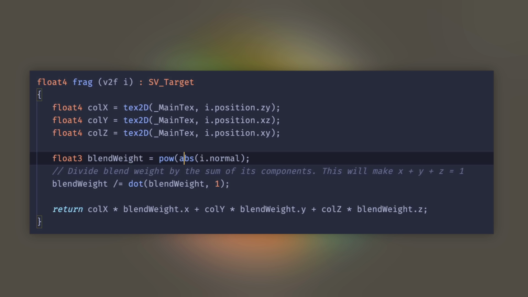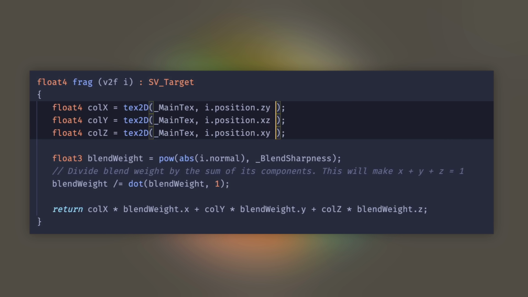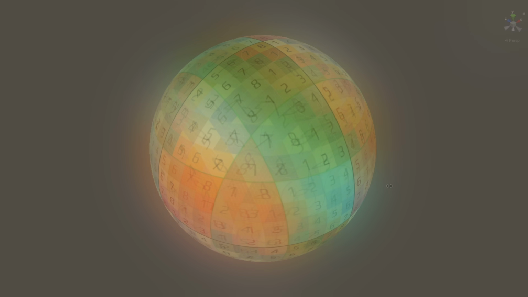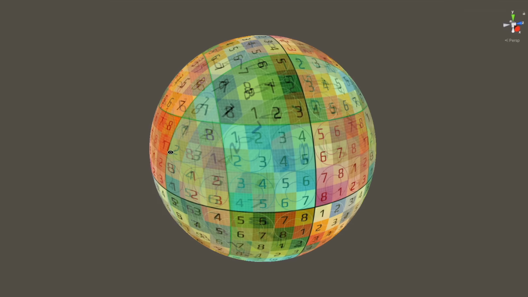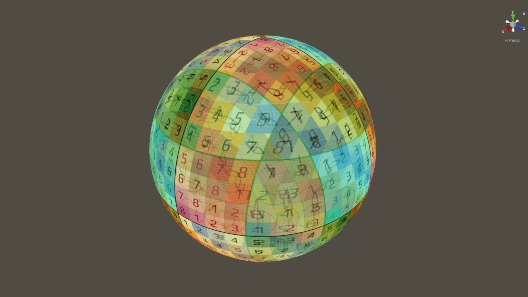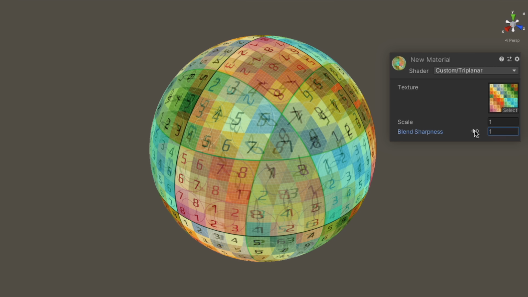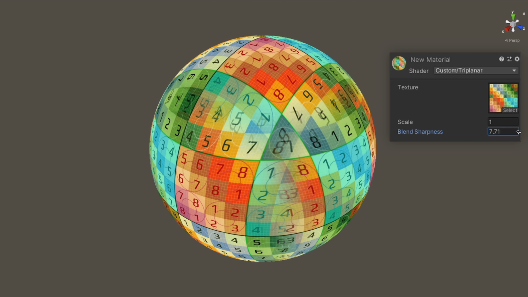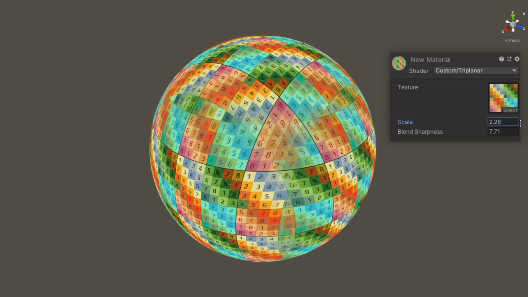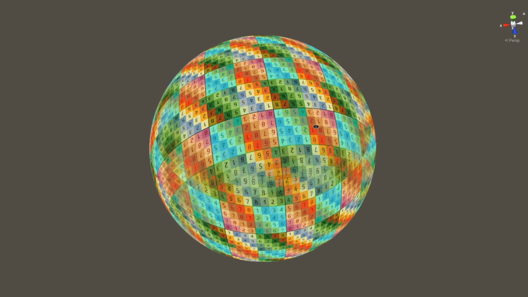We can also raise the normal to some power to affect the sharpness of the blending, and multiply the position by some factor to control the scale of the texture. If we look at the sphere now, you can see it's blending between the projections, but the result is kind of muddy, and that's what the sharpness parameter was for. I can fiddle with that and get it looking how I want. Also, if I change the scale parameter, surprise surprise, it scales the texture.